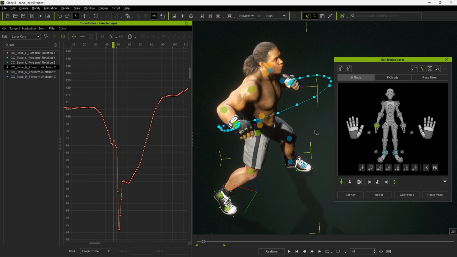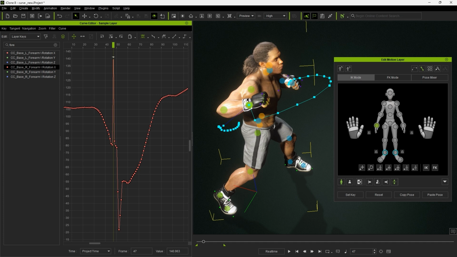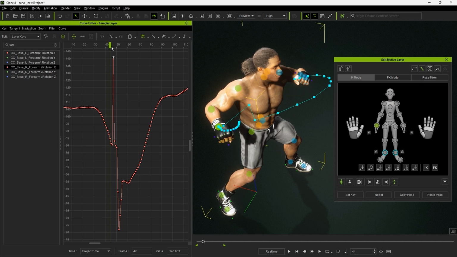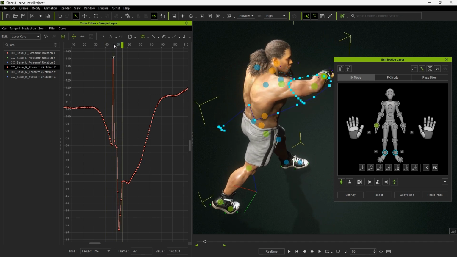If we bring the specific X rotation key to a higher value, you can see how it affects the position of the character's right arm in the viewport. The initial results will be way too jerky, so we would normally need to bring up a few of the previous keyframes to create a smoother motion.